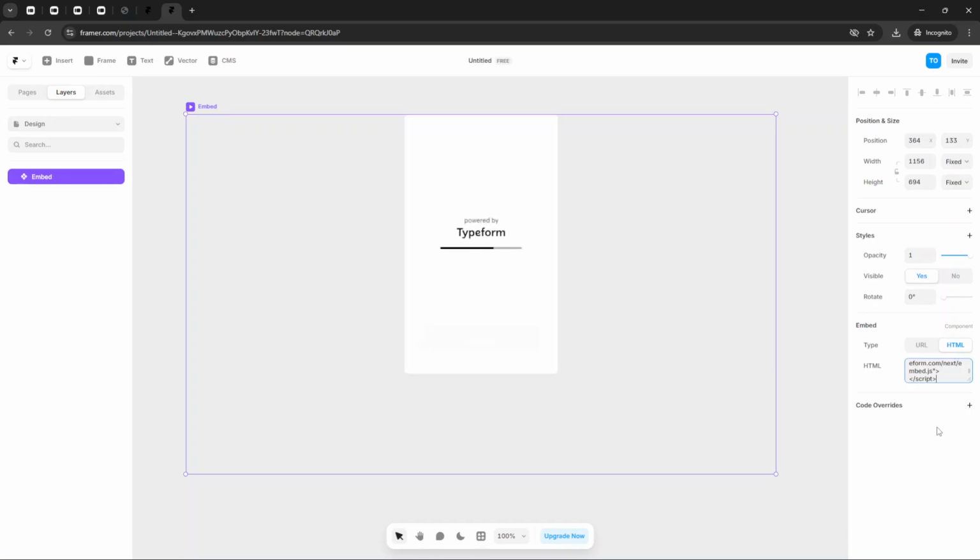Your Typeform is now embedded in Framer and live on your site. Thanks for watching and enjoy the streamlined workflow.